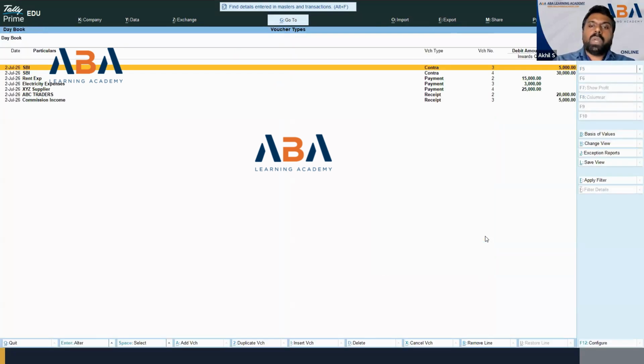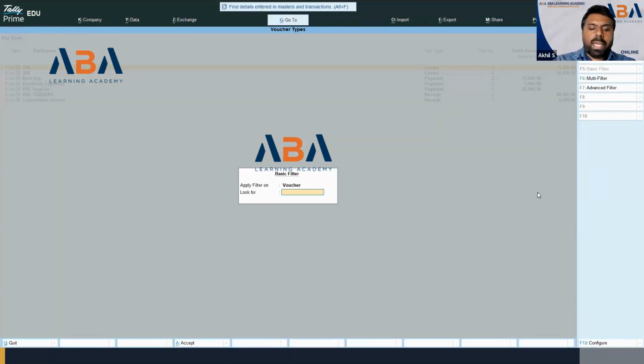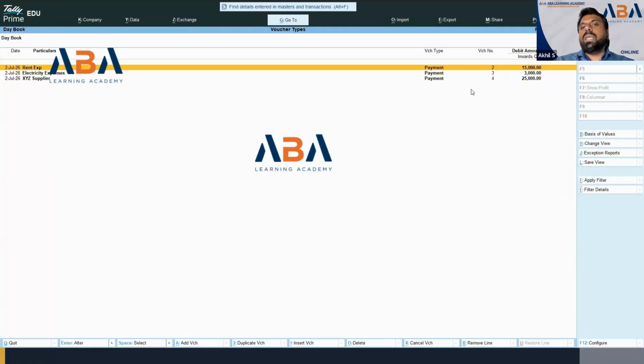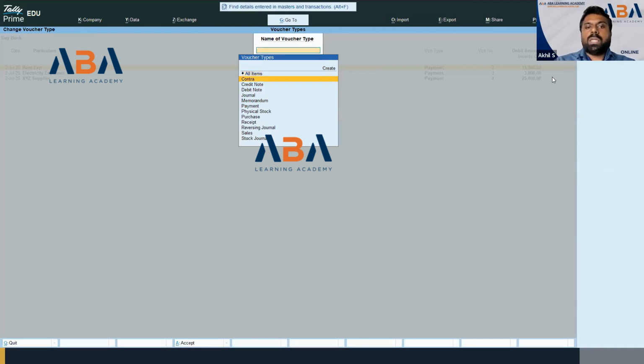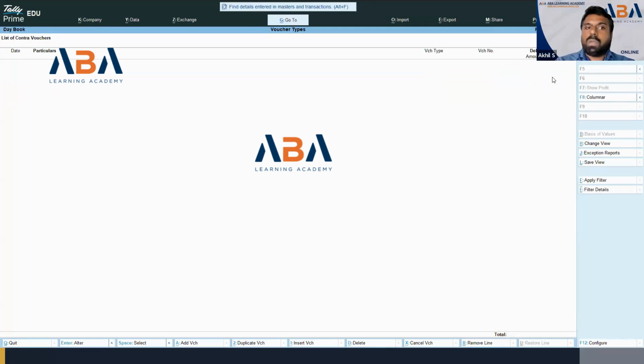Now if you only want to see payments and receipts, and you don't want to see contra vouchers, there is an option here called Apply Filter. If you only want to see your payment vouchers, click on Apply Filter and then type payment. It will list out only the payment vouchers. Or there is another method. You can click on the Voucher Type option, and there you can select contra, and it will list out all the contra vouchers.